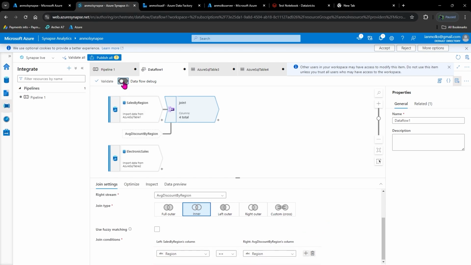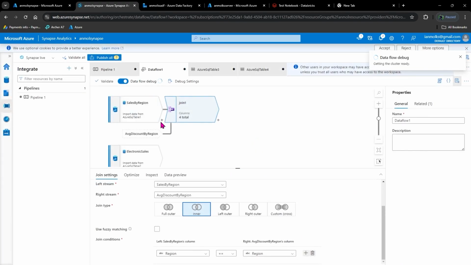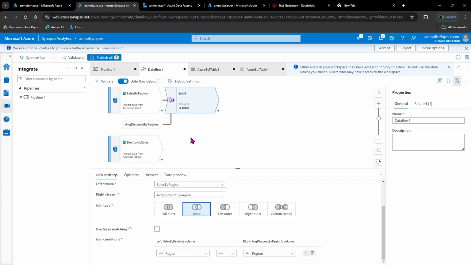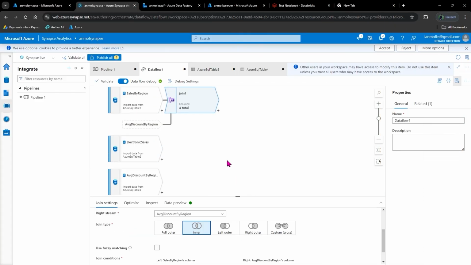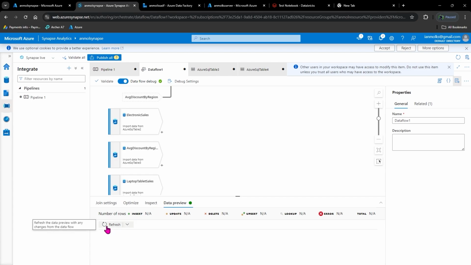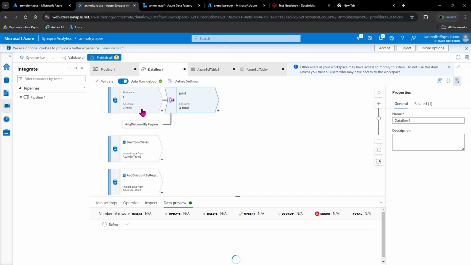Okay, and we will first turn on our data flow debug. We are trying to join these two tables, and we should be able to see which region is providing how much discount. Let's wait for the data flow debug to finish. Okay, our debug is on, and now we want to preview the data. Just click on data preview and click on refresh. We should be getting the data very soon.